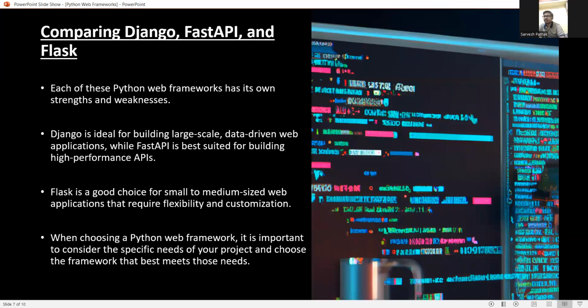When there is a comparison between these web frameworks, each has its own strengths and weaknesses. Django is generally ideal for building large-scale data-driven web applications, while FastAPI is best suited for building high-performance APIs. In regards to Flask, it's a good choice for small to medium-sized web applications that require flexibility and customization. Whenever we are choosing a Python web framework, it is important to consider the specific needs of the project, and according to that, we have to choose the web framework.